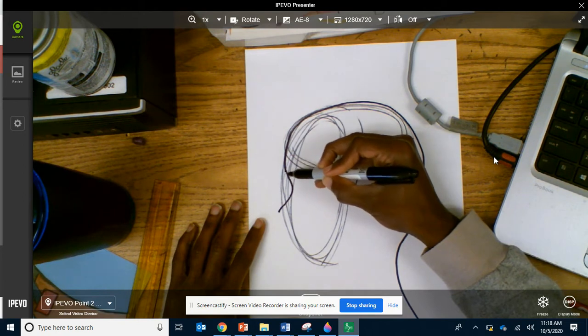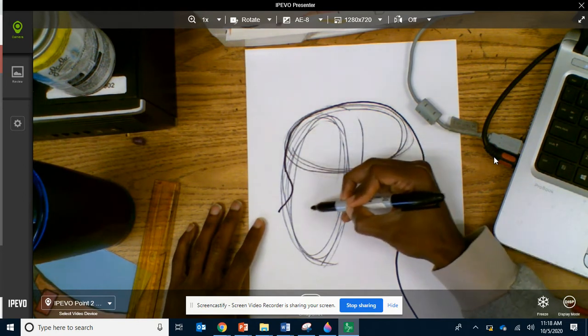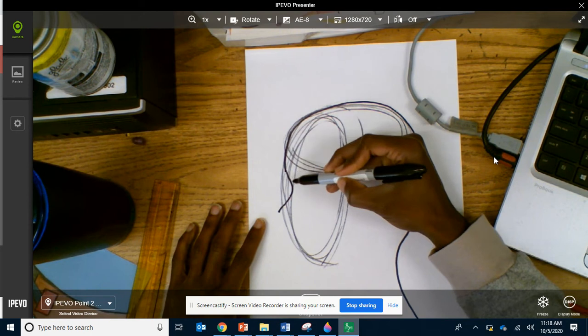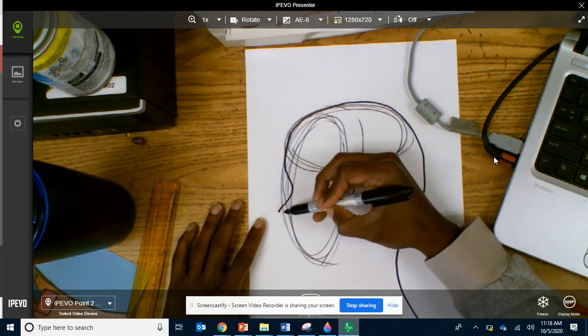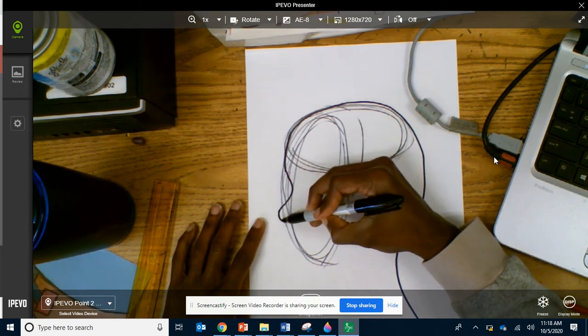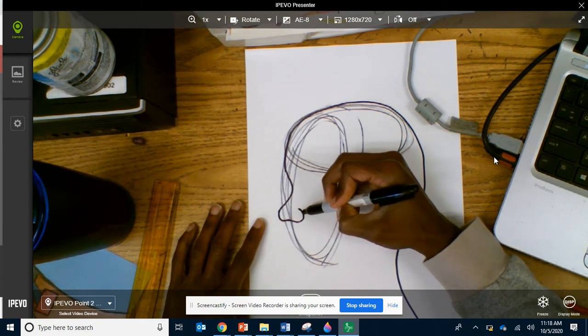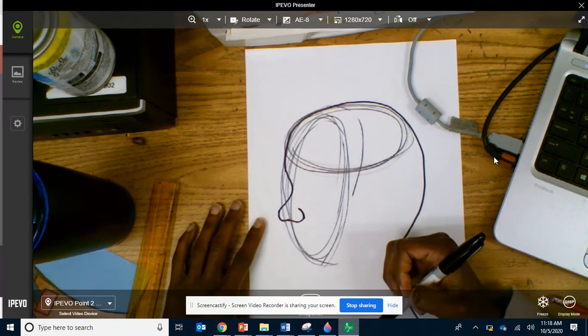Okay, so it dipped in. Don't go too far. Don't go way in there. Just go a little bit, slightly. Come back out, and you're going to go around that nose. All right, and then I can kind of go in, just make my little nose. Okay, so there's my nose.